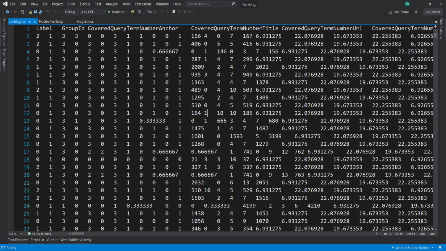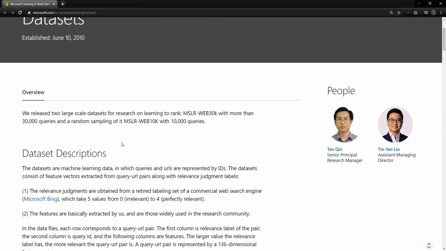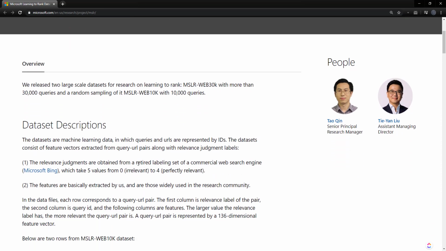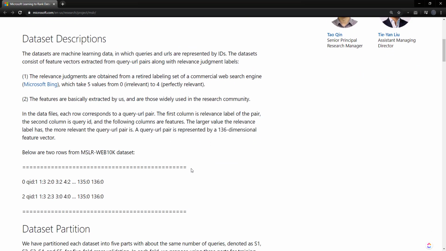And real quick, we're using this dataset here. We got this dataset from Microsoft Research here. They released a couple of learning to rank datasets. It's just a set of search engine queries on Microsoft Bing. And it tells us our label values here. So we have from 0 to 4, 0 being the query is totally irrelevant, and 4 being perfectly relevant. And then the features they extracted here.